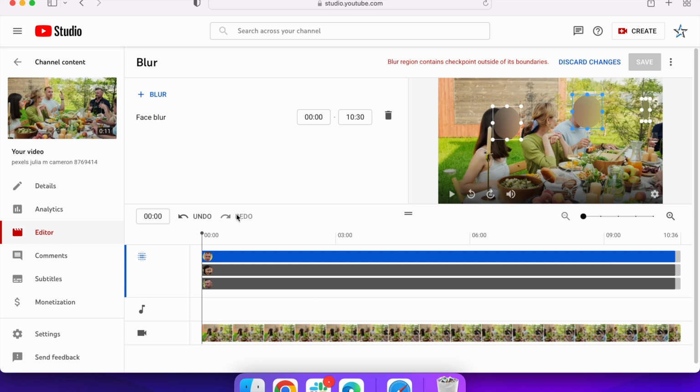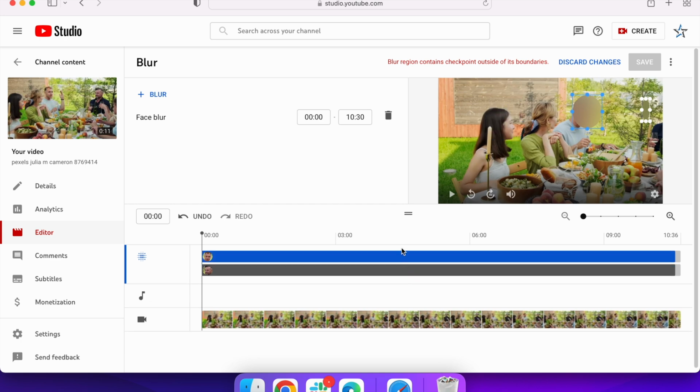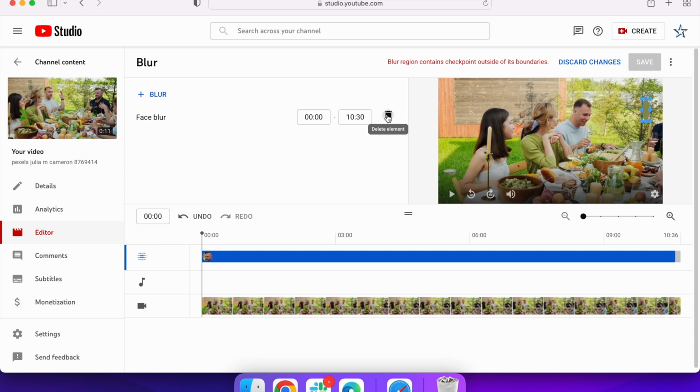You can undo and redo by clicking here. If you want to zoom the timeline, then you can do it from here. If you want to delete some face blur, then you can choose that face and then press the delete button on your keyboard, or you can press this delete icon. From here you can select the start and end position.